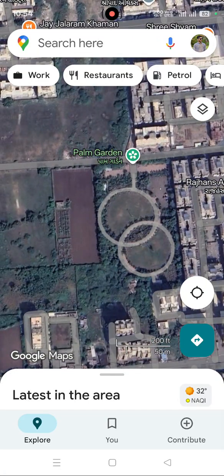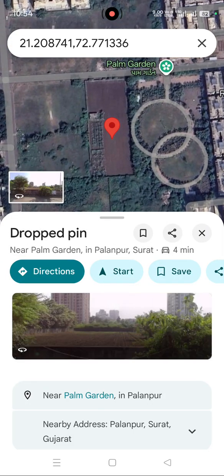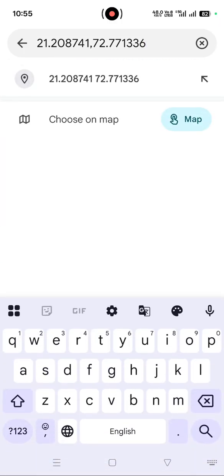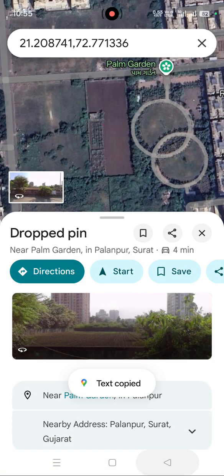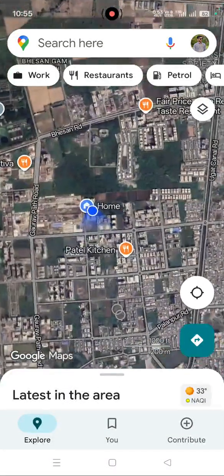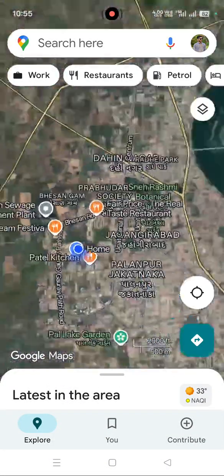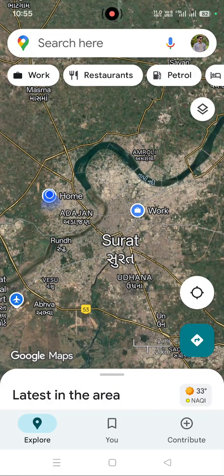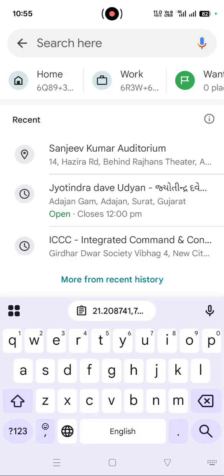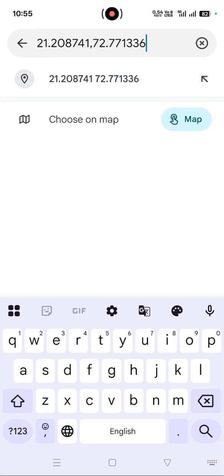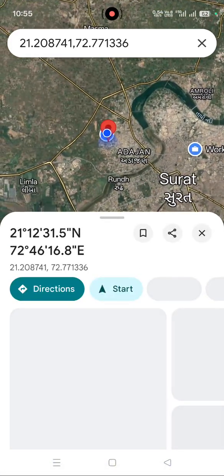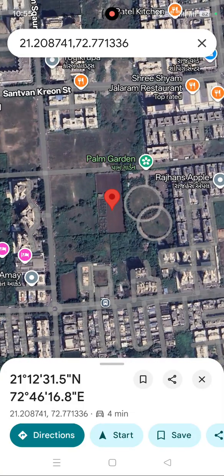Suppose I have a latitude and longitude value. This is the latitude and longitude value. What is latitude and longitude? Latitude means coordinates on the y-axis and longitude means coordinates on the x-axis. If you have this kind of latitude and longitude with you, you can simply enter it into the search bar and go. This will also take you on the map based on latitude and longitude. So this is also a technology of GIS, latitude and longitude.